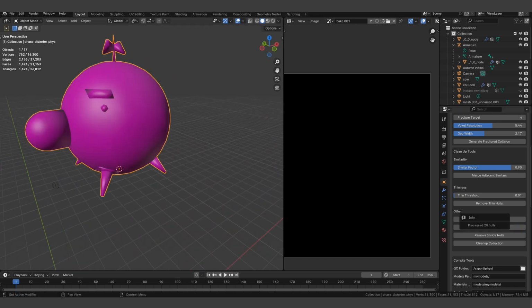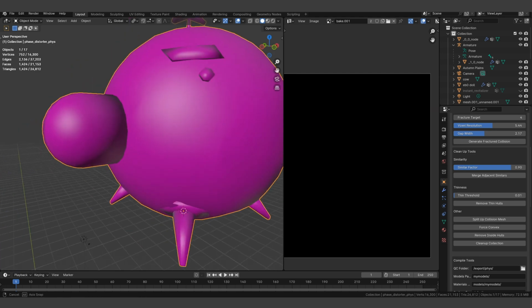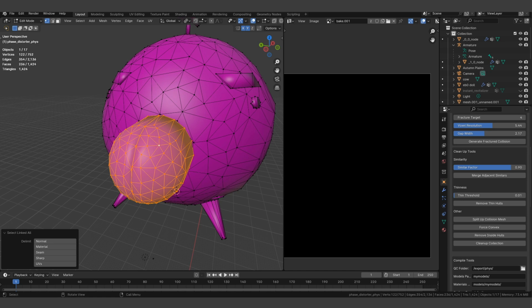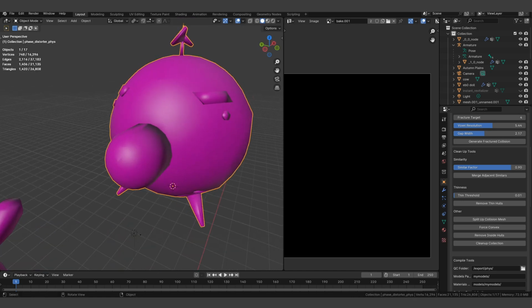See? Now, force convex, that's 20 holes. Already reduced by about 11 holes. And we can merge these together too. Control L, convex hole. There we go. 19 holes. See?